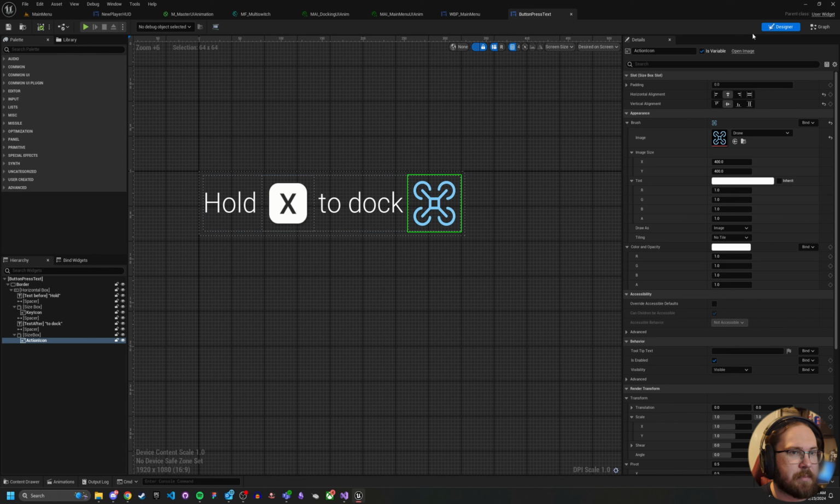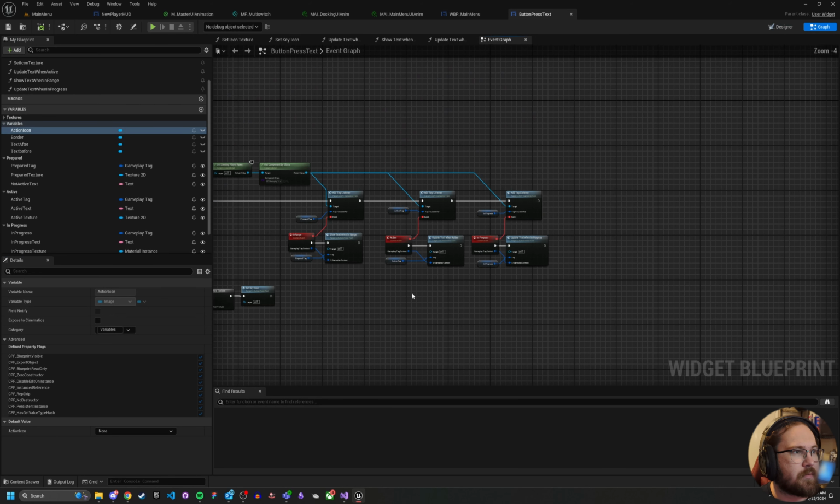But yeah, so that is the basics of using material elements for your UI.